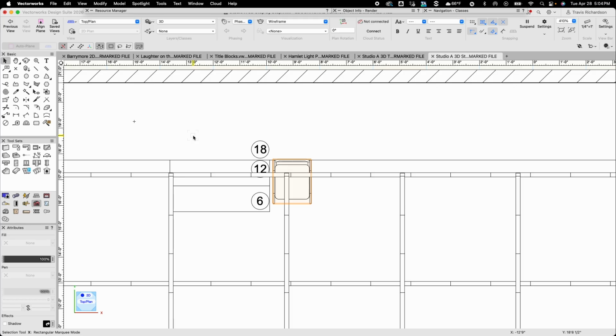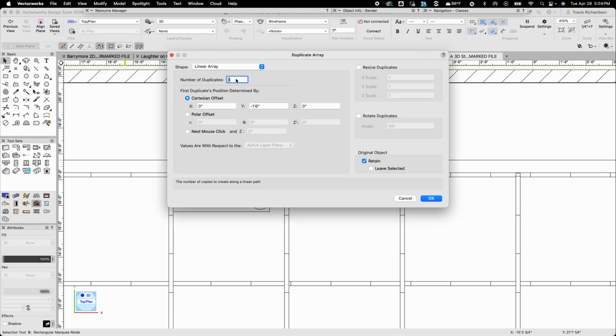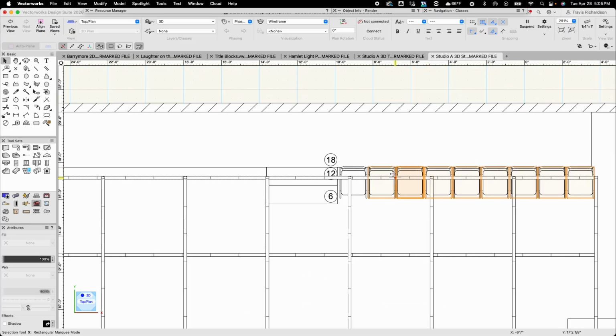From here, to add more of them, we're going to actually do a duplicate array. So I'll come up to Edit, Duplicate Array. I want 8 duplications in this case, and I want my offset on the x-axis to be 1 foot 6 inches and 0 on the y, and I'll press OK, and now it produces those duplications.